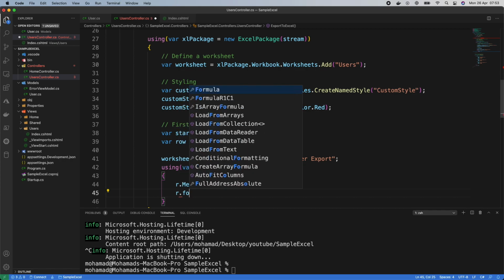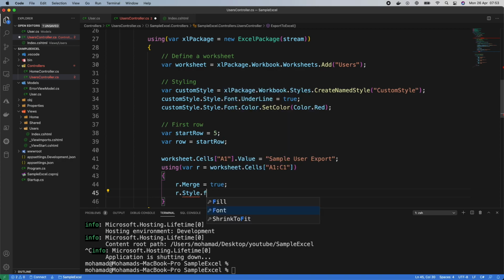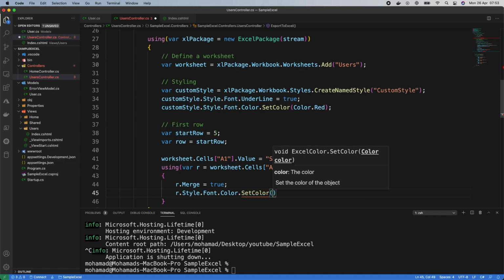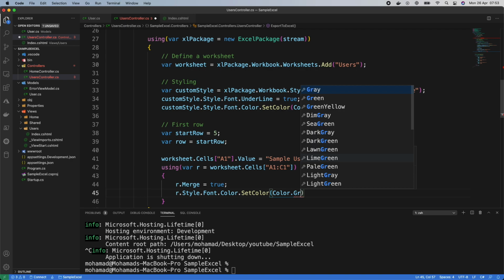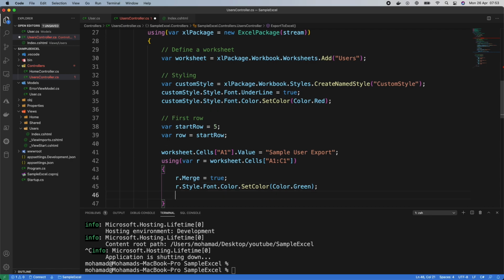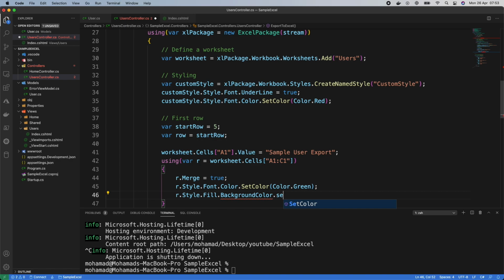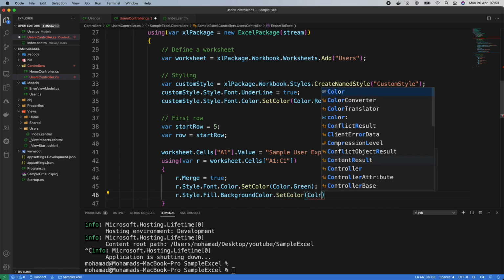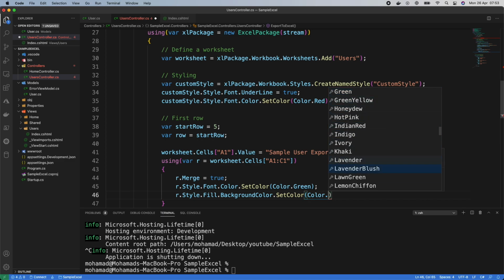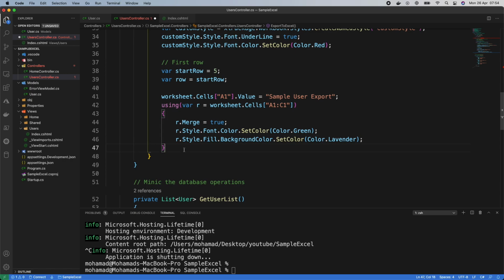So r.Style.Font.Color.SetColor, and we're going to give it, for example, Color.Green, just the green. And let's give it also a background color, so it will look nice. So r.Style.Fill.BackgroundColor.SetColor, correct. And then we're going to give it a background color of, let's say, lavender. I don't know what the color of lavender is, but it should be nice. Okay, now we have done that.